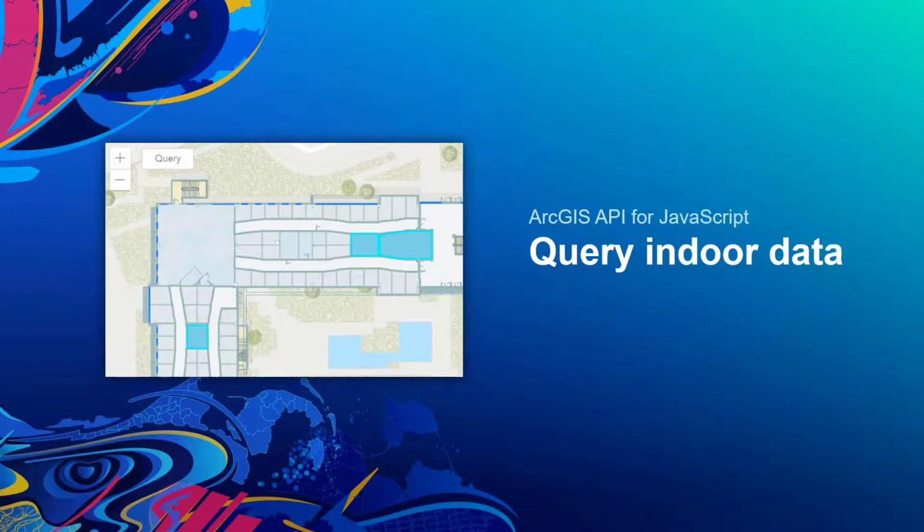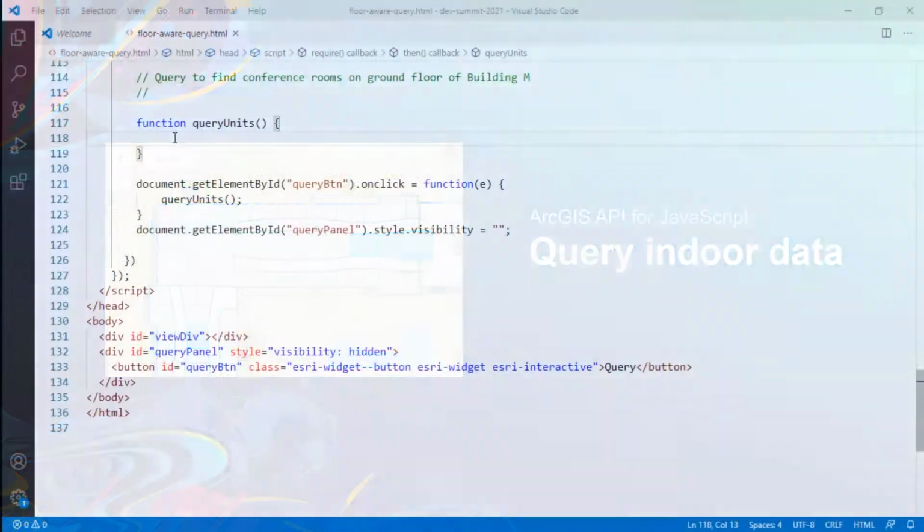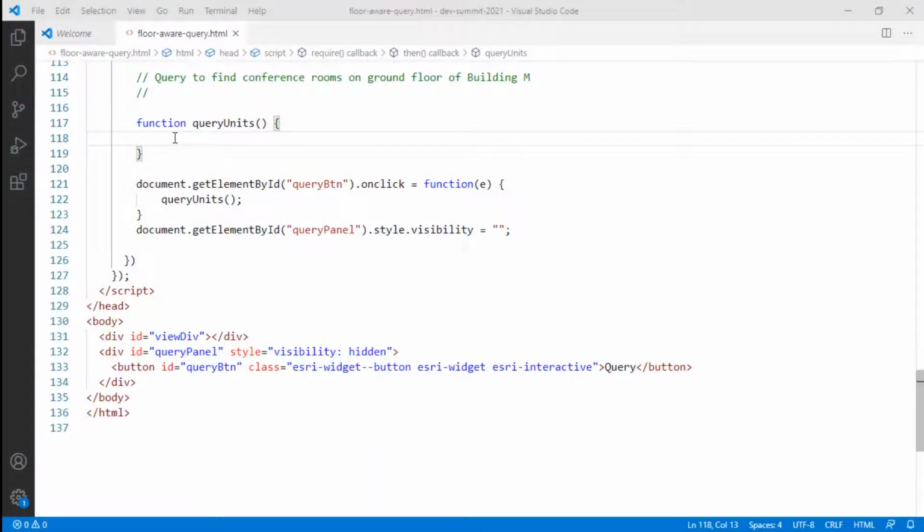Aside from the floor filter, we can also use our knowledge of the Indoors information model to develop our own indoor map functionality. Let's look at a quick example of how to query indoor data. Let's suppose we want a function to query our indoor data to find conference rooms on the ground floor of Building M. Which layer from the Indoors information model is going to have features representing conference rooms? That's right, the Units layer has features representing rooms, hallways, and other spaces on a level.